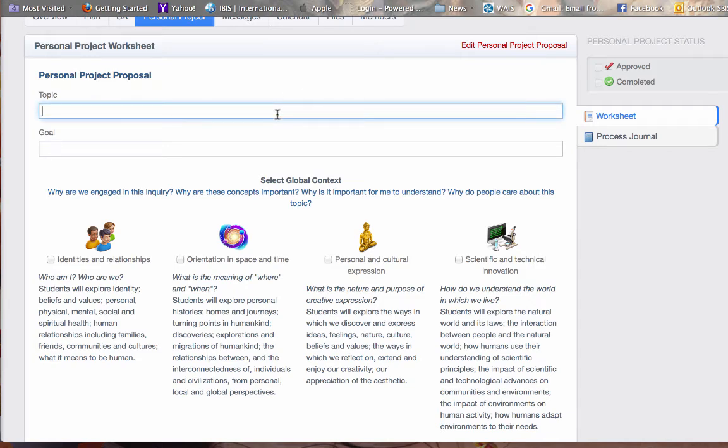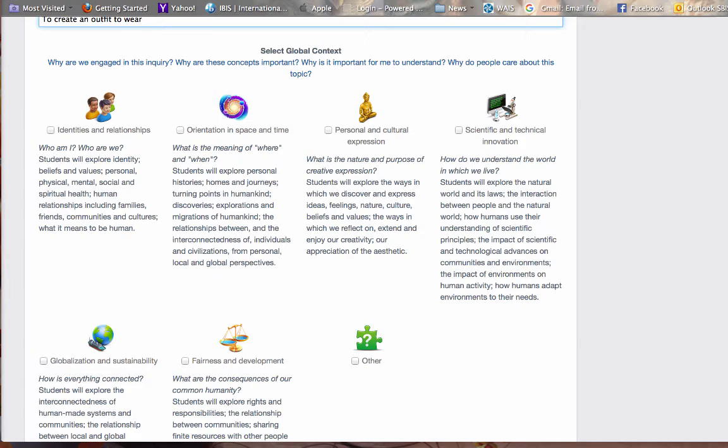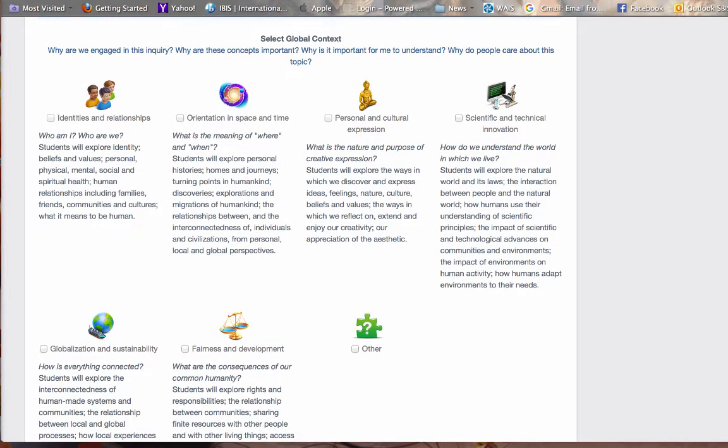So now I'm just going to create a simple topic just as an example. So I'm going to sew, and then my goal is to create an outfit to wear. And I want to pick one of the global contexts. Other is not an option, even though it's on here. And the way I'm going to do that to start with is I'm just going to skim through all 6 of the global contexts and see which one best fits what I'm perceiving my project to be about.